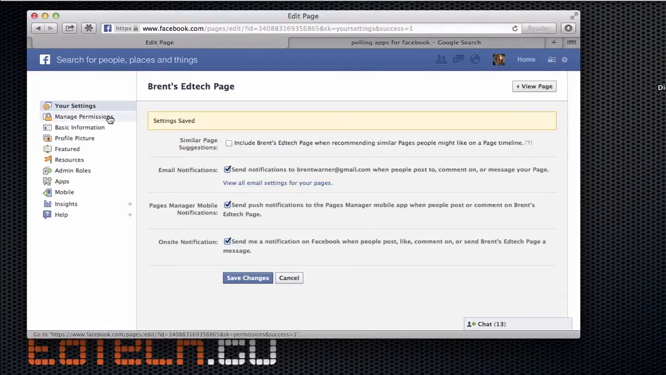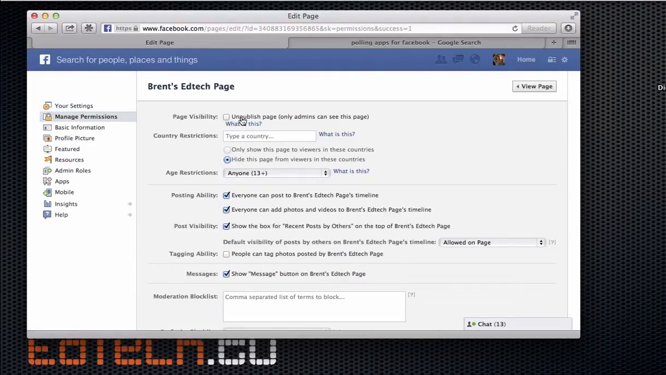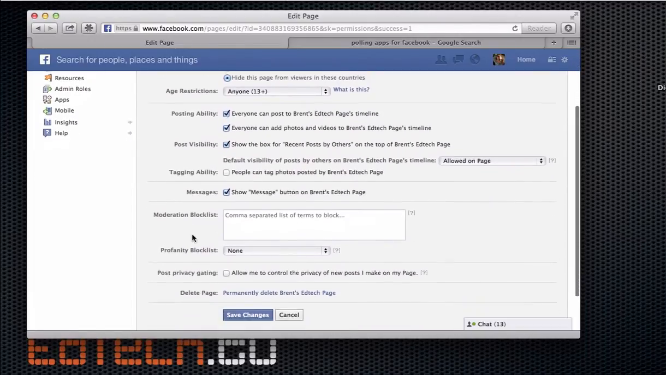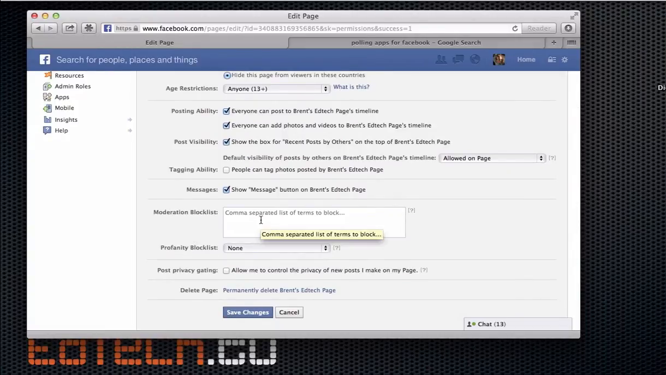You can also manage your permissions. Do I want to unpublish a page and keep it hidden? Do I want to keep it only to my country? How about the ages of the people on here? Who can post? How is it visible? What messages are shown? Maybe there's some sort of terms that I want to block. I don't want people talking about certain things. Right now, Minecraft is super popular, and maybe the students will take over the page and start talking about Minecraft. Also, depending on your age, you might want to have this profanity block list, so I don't want bad words showing up on my page.